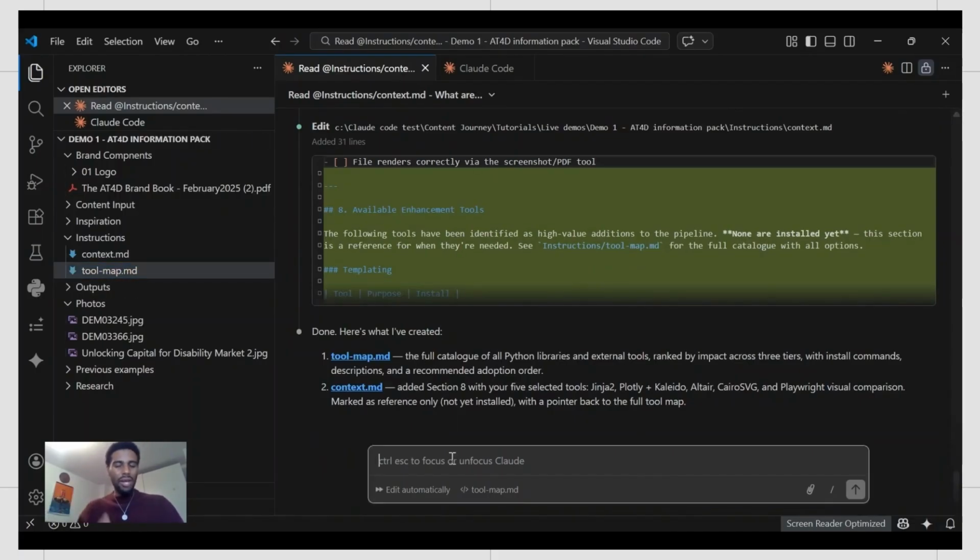I don't need to install them now. Again, I'm just in planning mode. I don't want to execute on anything. So what I'm going to do now is, again, Shift Tab, going to go back to plan mode. And then I'm going to ask it a question around what is the best sequence of kind of operation to create the PDF document.